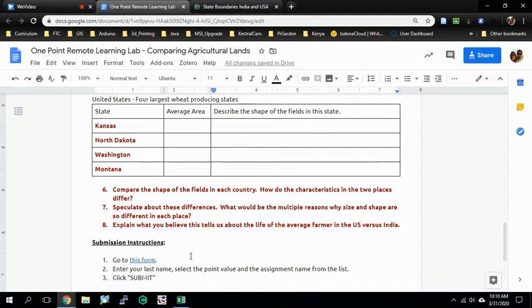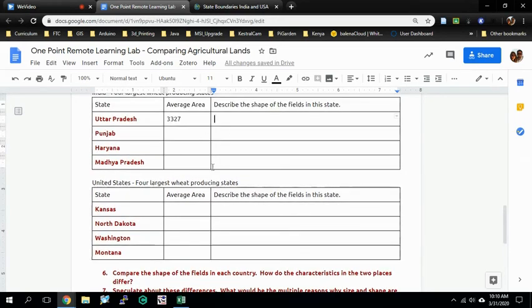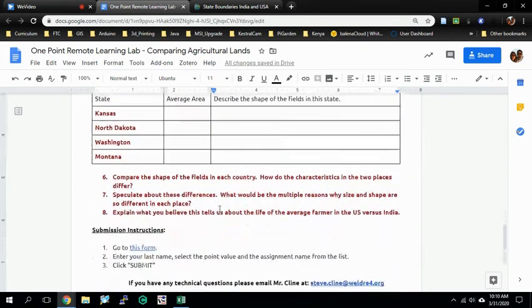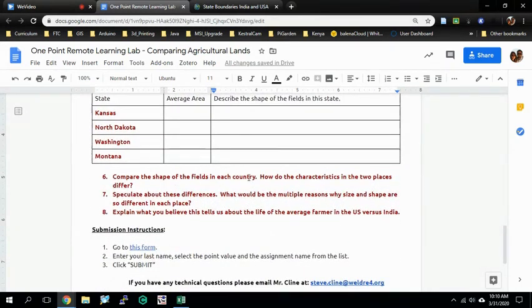So many reasons. You should be able to find several different reasons for why, in your mind at least, size and shape are so different. And the way you do that is just imagine you're on the ground there. Imagine you're the farmer. Why would your fields be bigger or smaller depending on all the different ways that we grow food? And then finally, explain what you believe this tells us about life of the average farmer in the United States versus India. So explain means write quite a bit. So you're probably looking at 15 to 20 minutes here, 15 to 20 minutes here, and then another 15 to 20 minutes here. That puts you at between 45 minutes and an hour total time working on this.